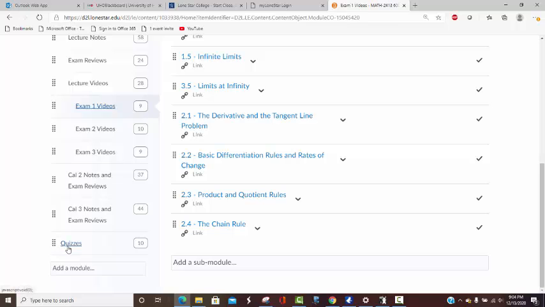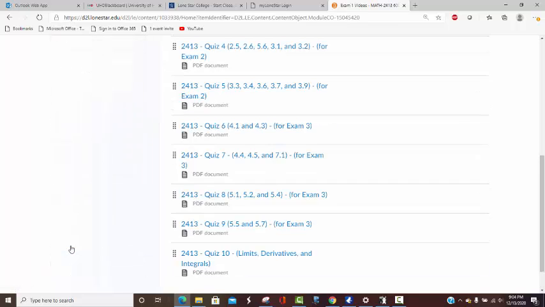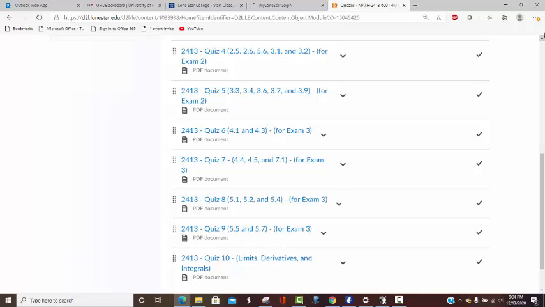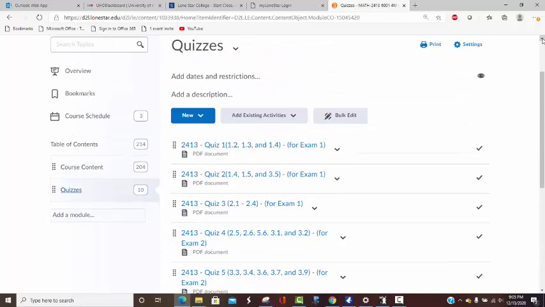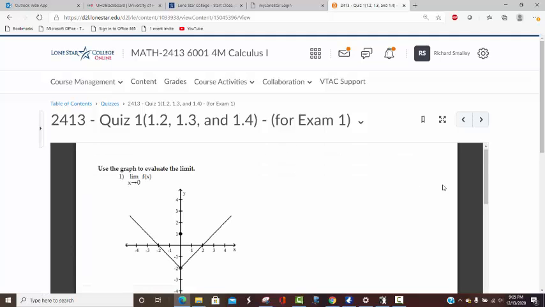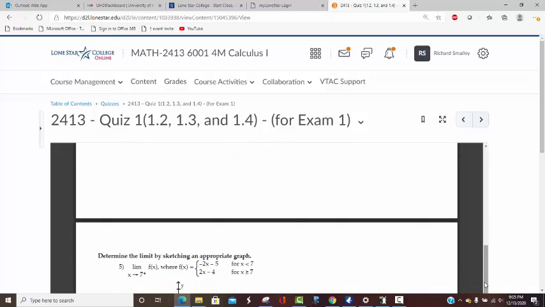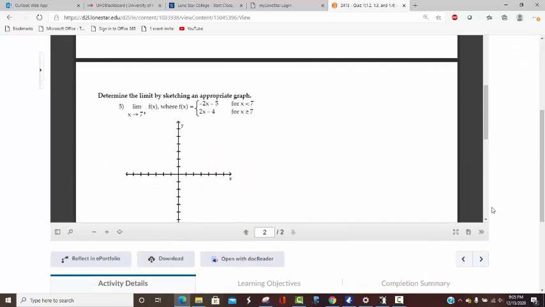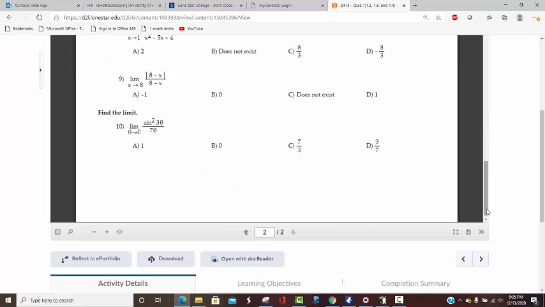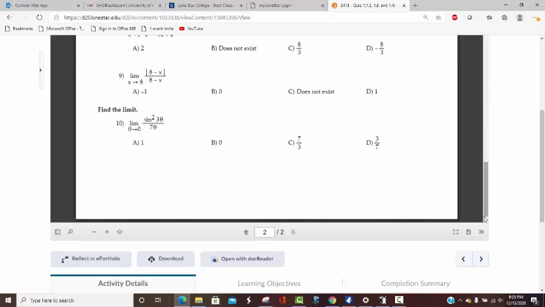But right here, what you have is the PDF files. So here's what you do. Here's quiz 1. It's telling you what sections it represents and what exam it's from. There are 10 problems. You work these out to the best of your ability and come up with 10 answers. Then I'm about to show you how you'll submit your answers.